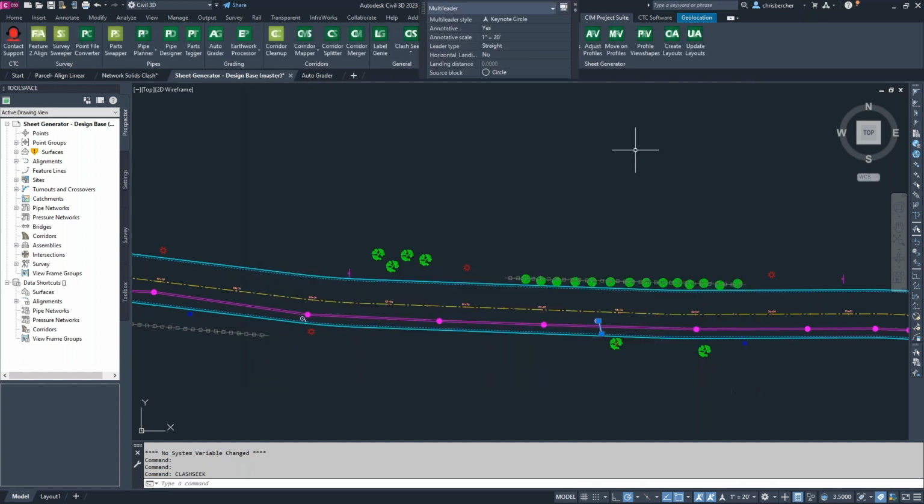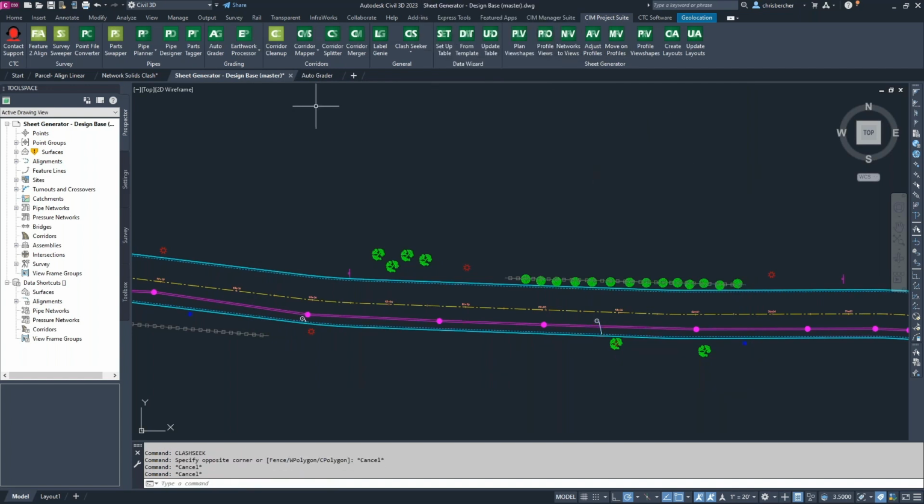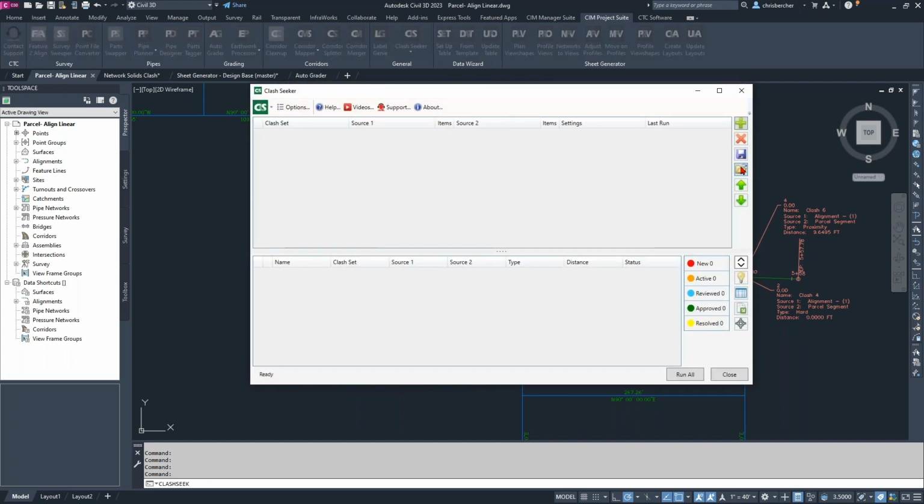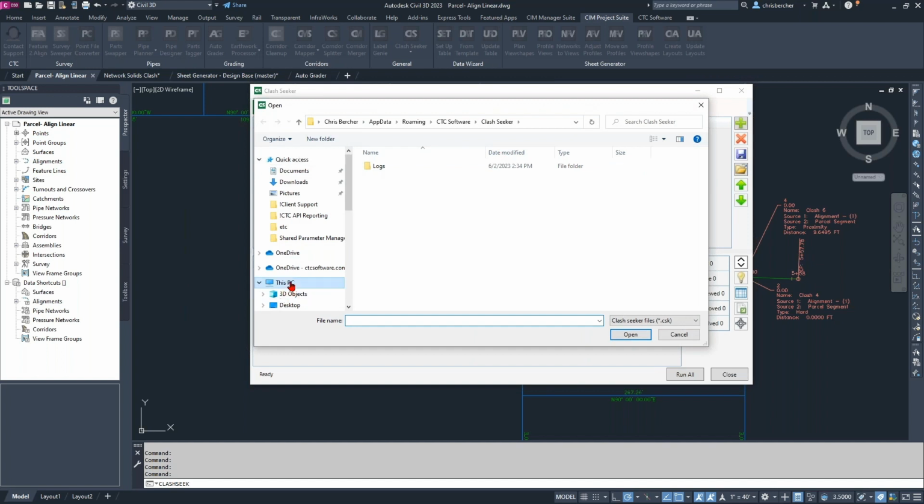Now, if I switch to another DWG here, another drawing file that I've got open, and try to load that clash in again, it's going to do what it can to populate that clash set based on the elements in that new drawing. Just to show you what's going to happen, I'll open up Clash Seeker and load those settings up. We have this open button here where you can load up any settings file that you want.